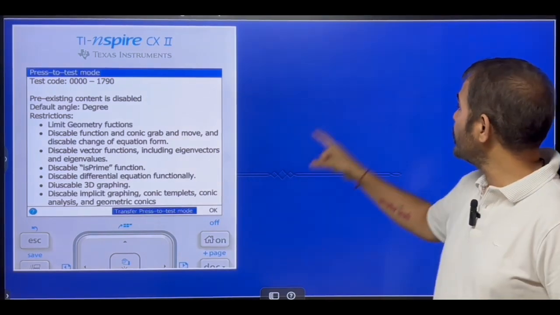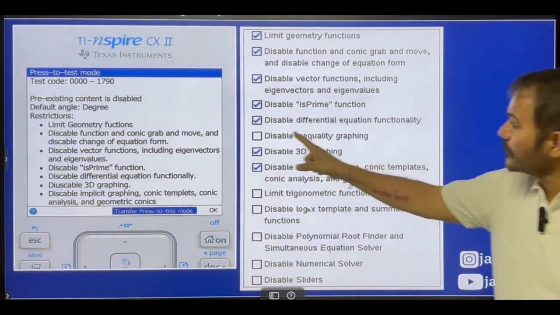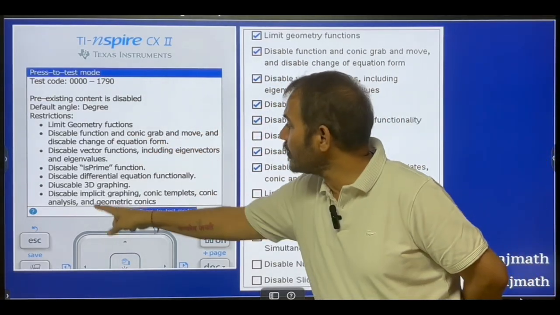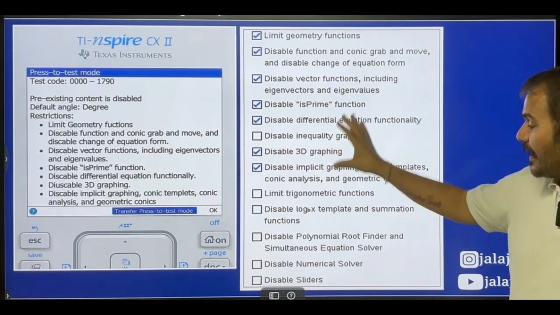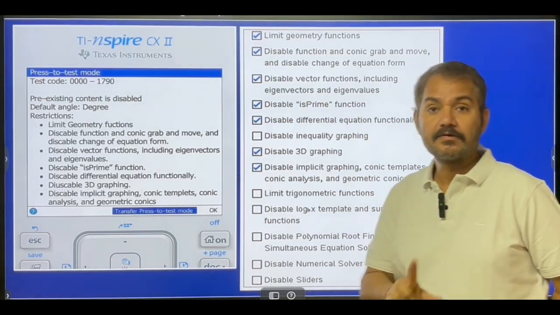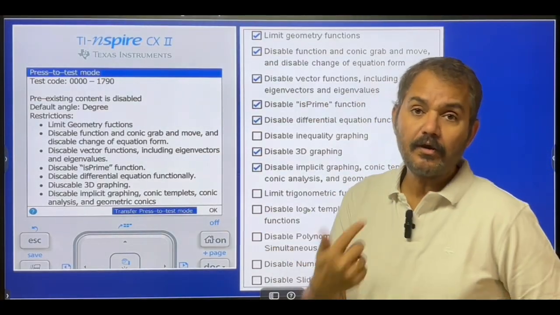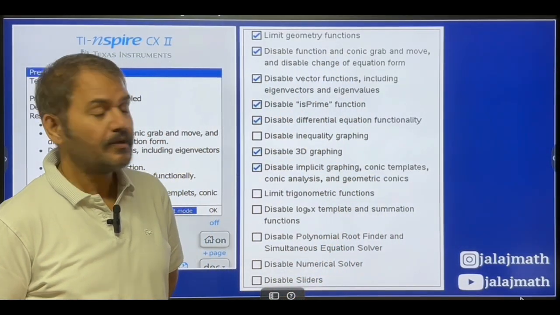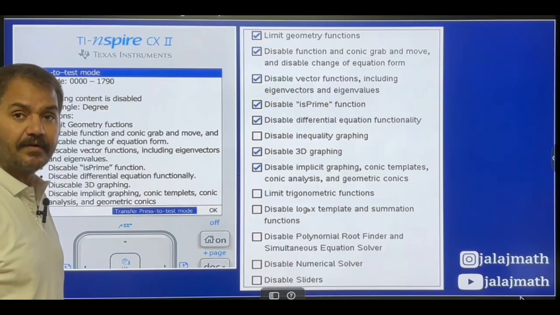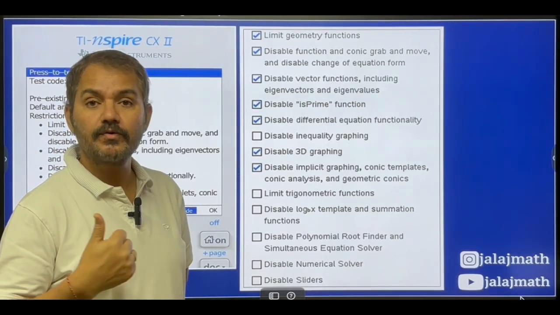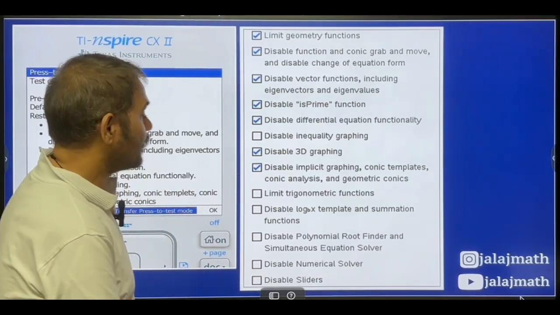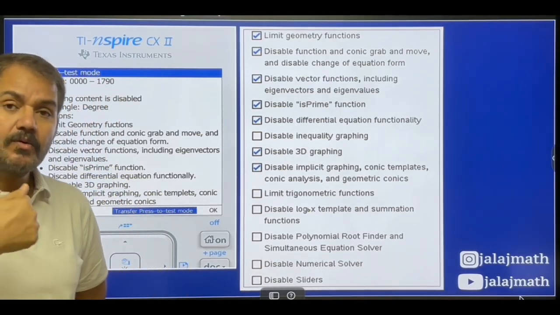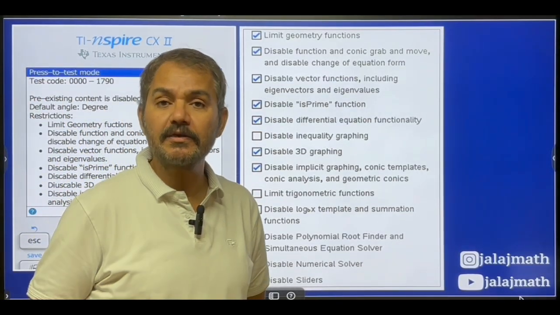So if you compare it with the IB document, you see limit, geometry, function and conic graph. All these which are recommended by IB are disabled and others are not. So this is another, easier way. I personally prefer activating press to test mode using the test code. So this is how we can quickly enter exam mode, and how to exit exam mode we will see in our next video.